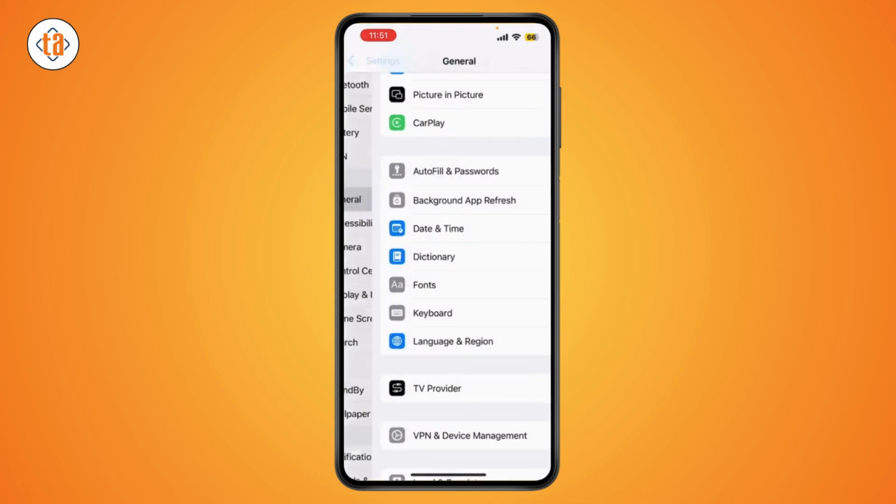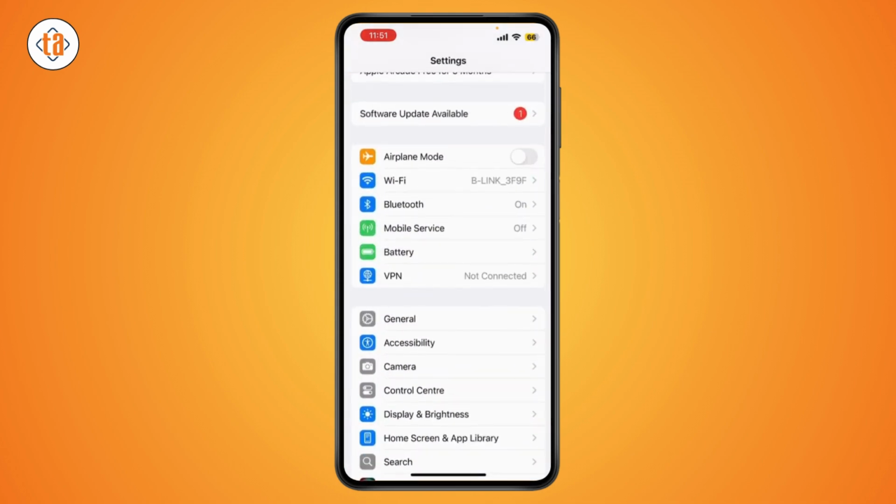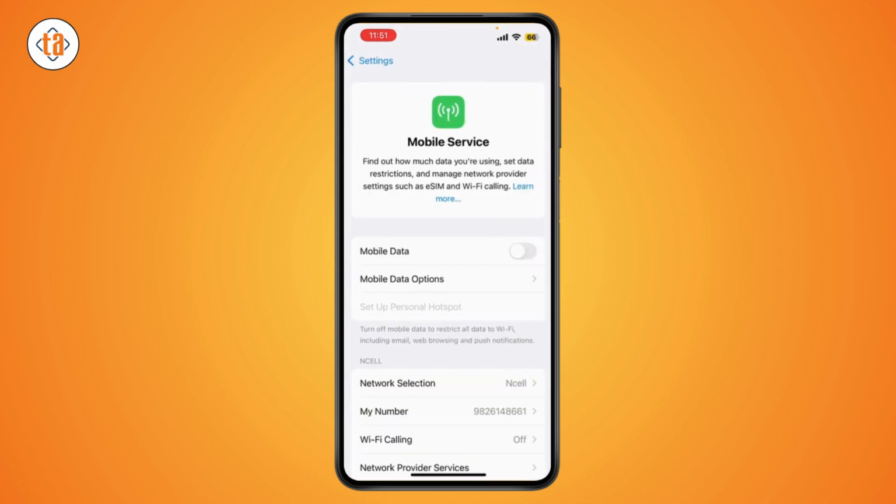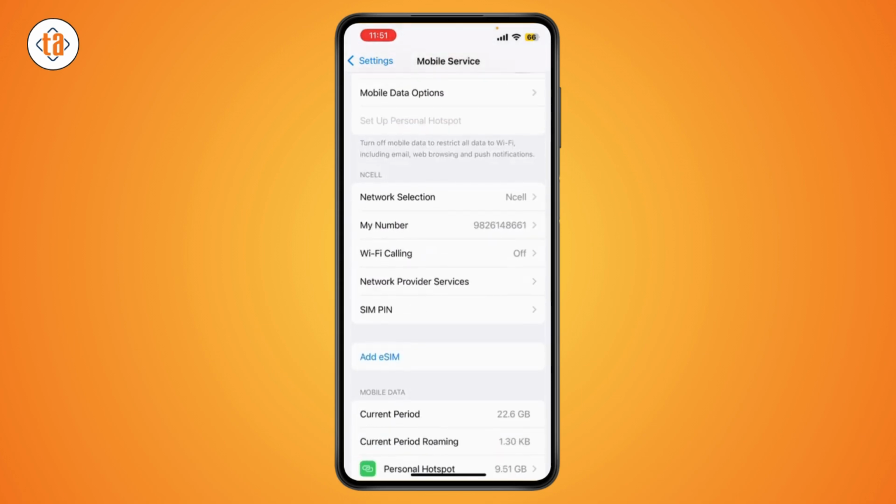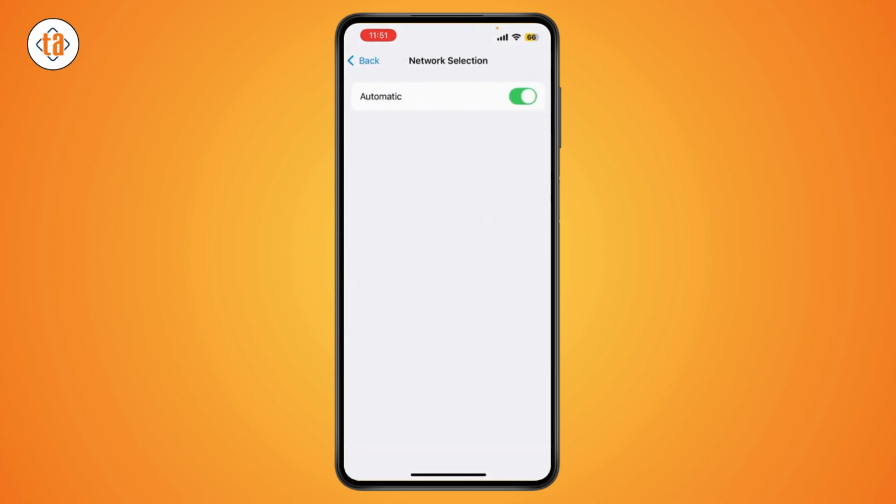open up your settings. Under your settings, you need to just go with your mobile service. Under your mobile service, you will have network selection. So scroll down, go with network selection, and here you need to turn off the automatic network selection.